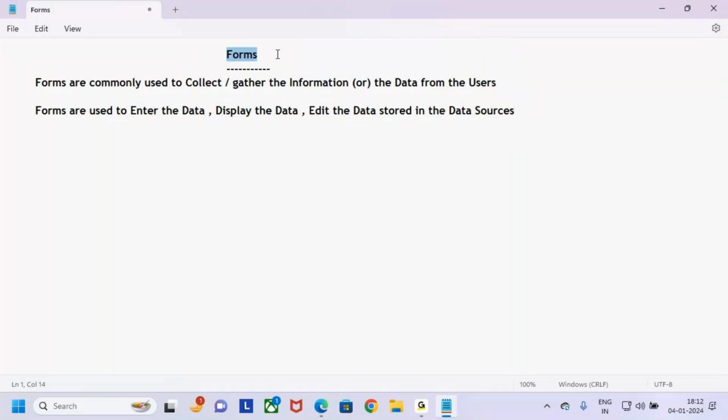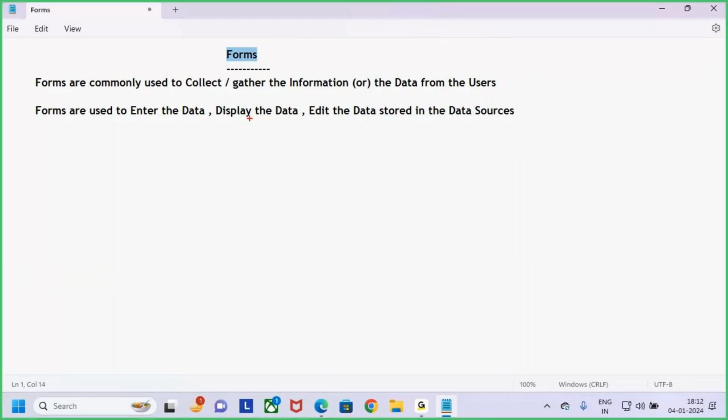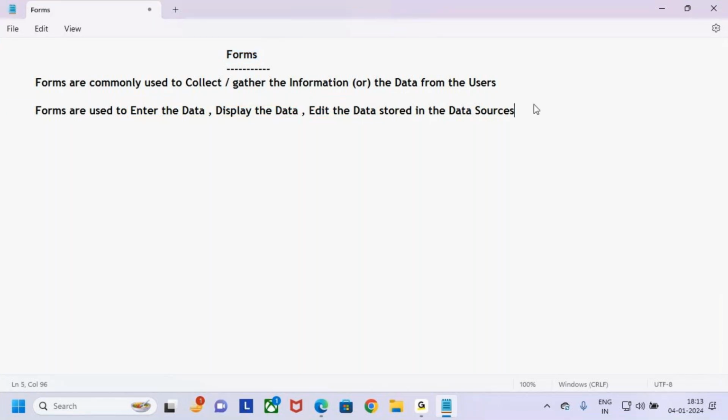So by using forms, you can perform three actions. You can enter the data into the data sources. Once you have entered the data, if you want to display that data in the forms, yes, you can. Not only that, whatever data is stored in the data sources, if you want to edit it, yes, you can edit the data. So these are the three actions you can perform with the help of forms in Power Apps. So this is what forms can do within Power Apps, and this is the general meaning of what is meant by forms.